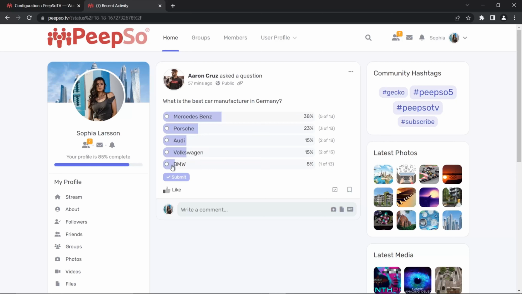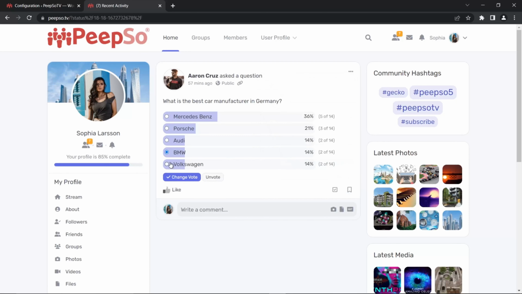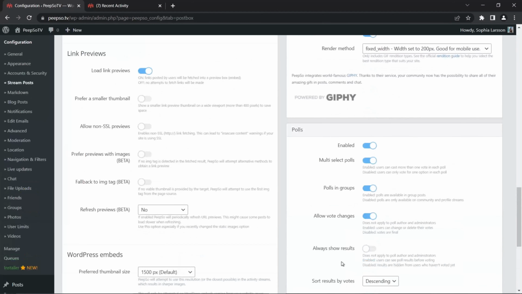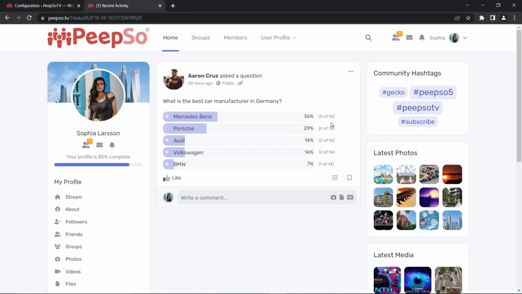Okay, let's change one more time. So you can allow your users to change their votes however they want, if they want. All right. For the final option, always show results, that I was talking about previously, you see how these results are displayed after you vote.